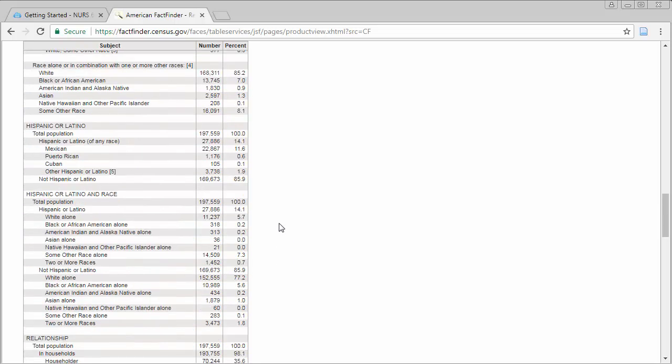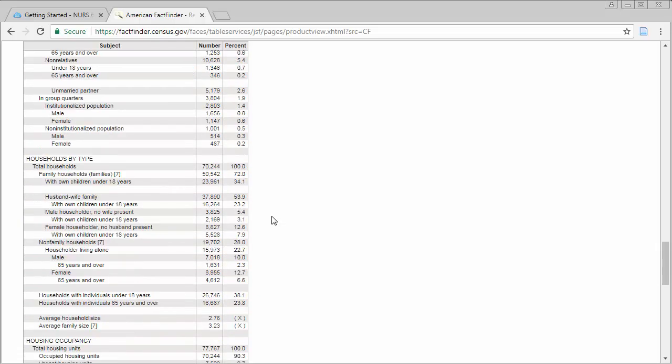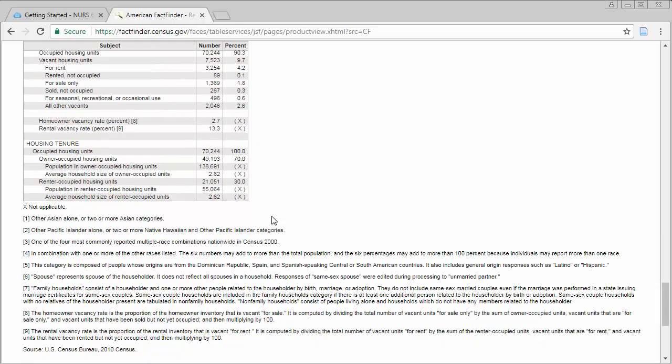And as well as breaking it down between Hispanic or Latino and not Hispanic or Latino in race. And this one would maybe be more helpful there. At the end of each table, as you go to the bottom, they'll have the information about this.